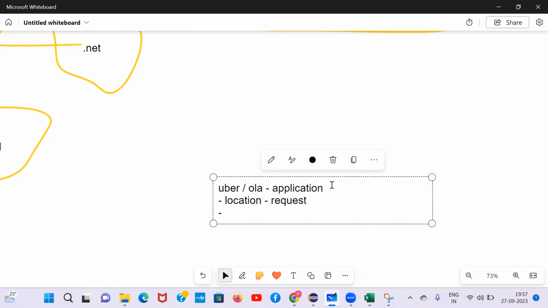It will create a ride only after the driver is available nearby and accepts it. So it takes the driver's location also. Then, if the driver accepts it, they create a ride, and you will get a notification that the driver will reach in 10 minutes or 30 minutes or something.